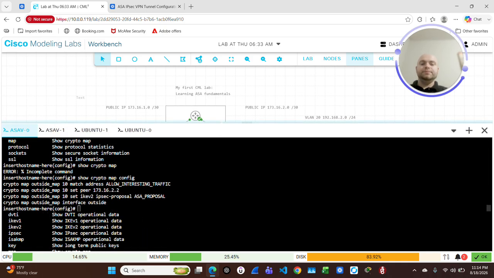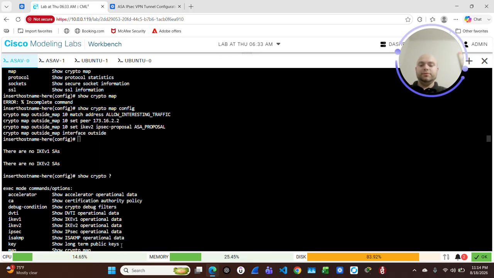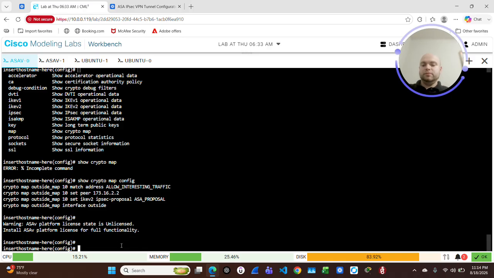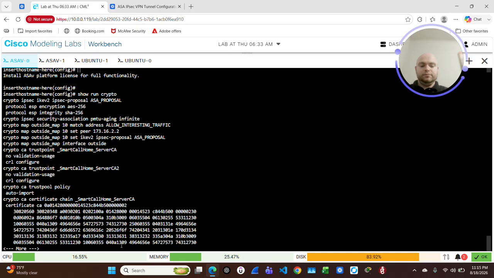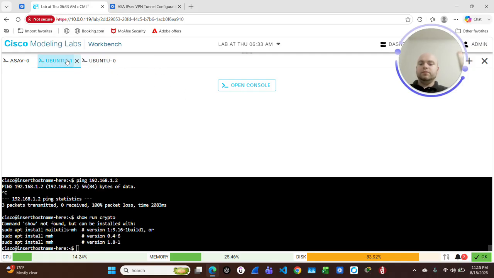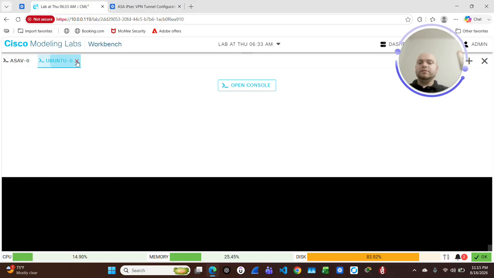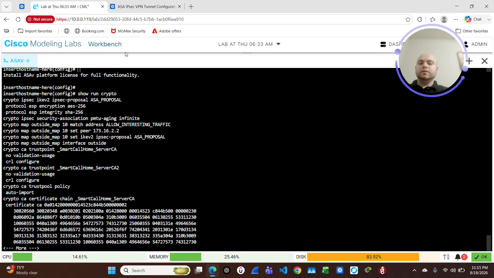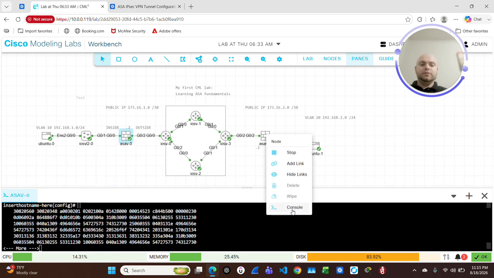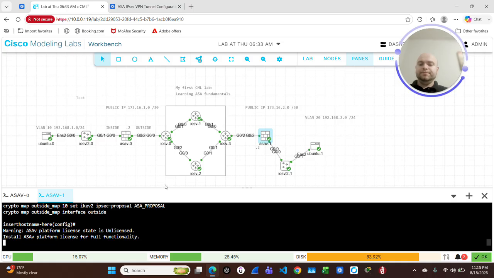Get out of here real quick. A few commands I can use. So I like to start off with show run crypto and look at this ASA device. Let me just exit out of these. So just bear with me for another tab for the console.